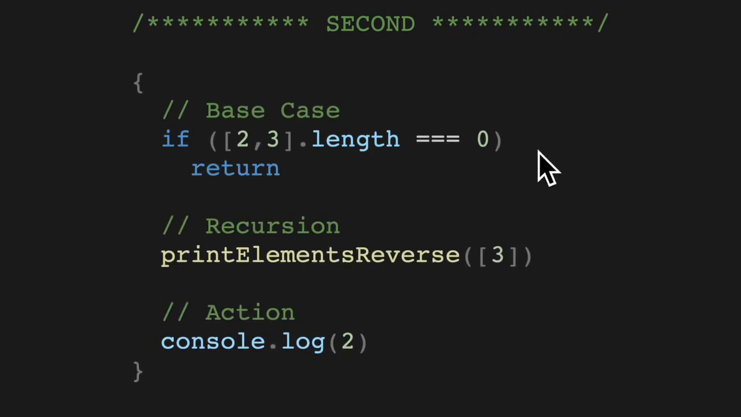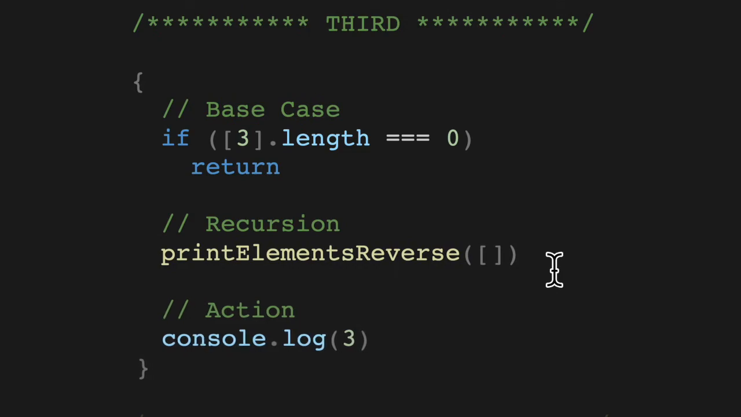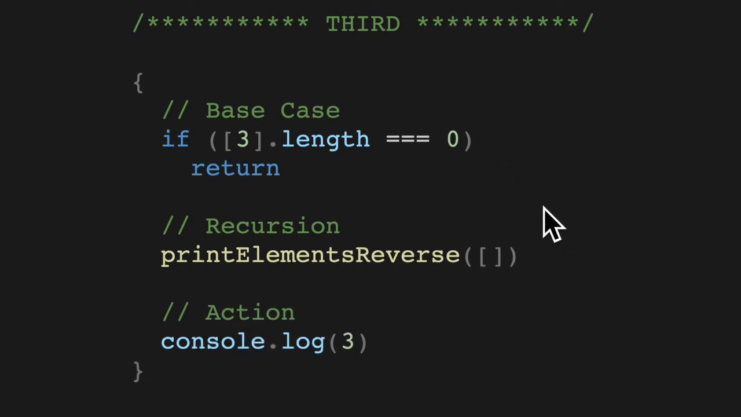We don't meet our base case. We have to recurse. We can't get to this log statement until this finishes. So we pass in the tail. Same deal. We don't meet our base case. We pass in the tail. We cannot get to this log statement yet. We need to wait for this to finish.